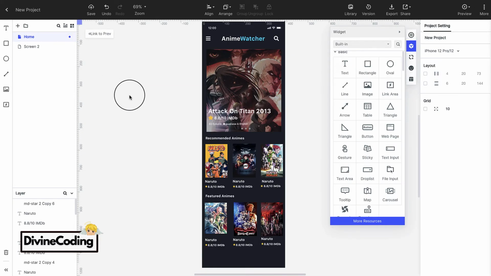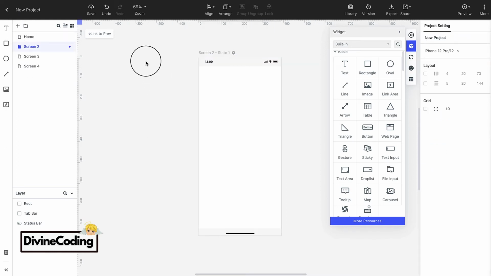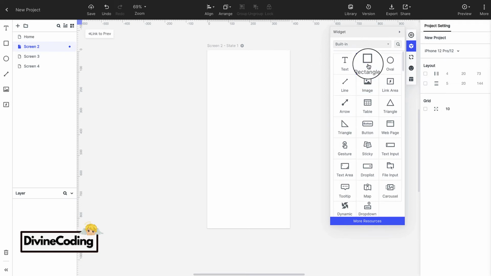To work on the second screen, we just need to click on screen 2. And you can create as many screens as you want for your app by pressing the add screen button like this. For our second screen we won't be needing a status bar and the tab bar, so we will delete them. Here we have got our blank canvas and now we will also change its background color. For this we will again drag our rectangle widget.